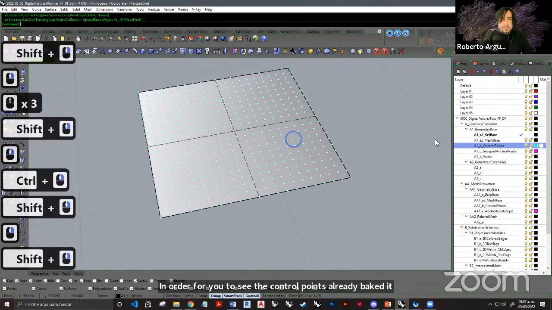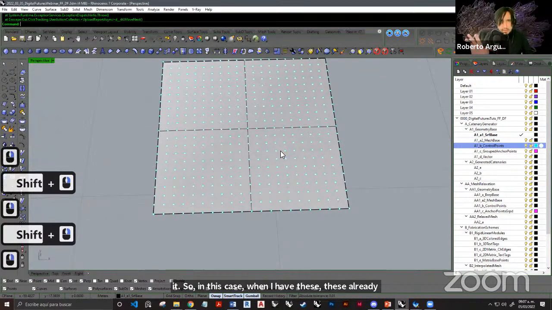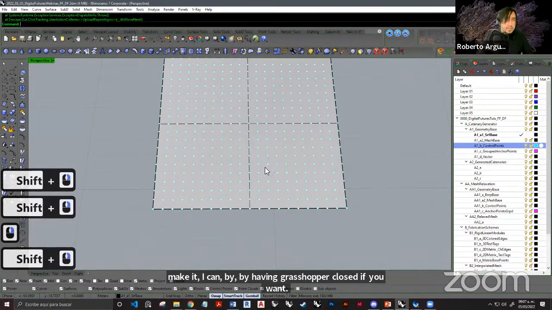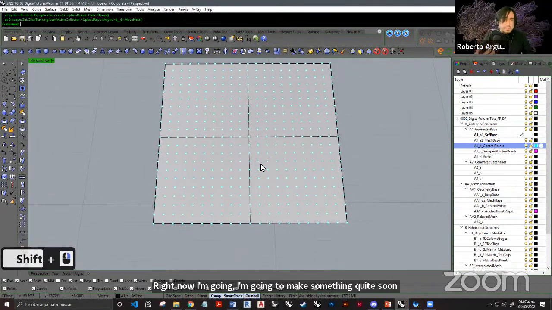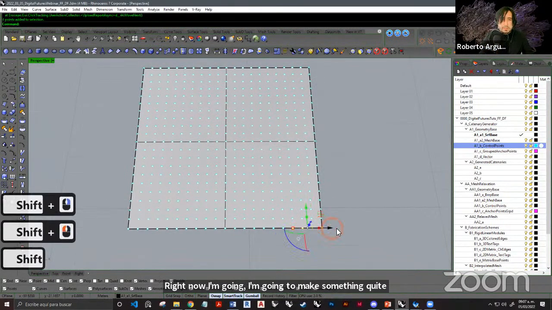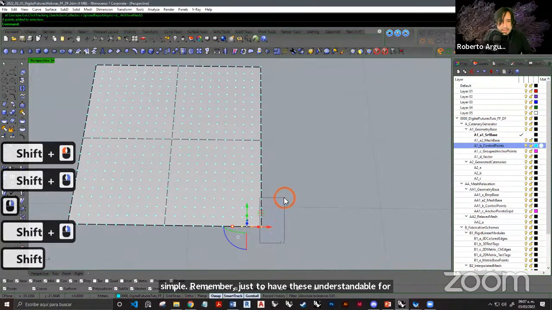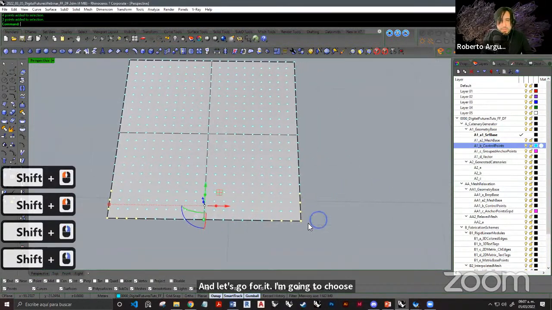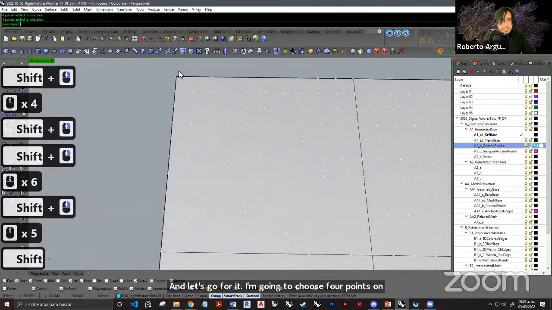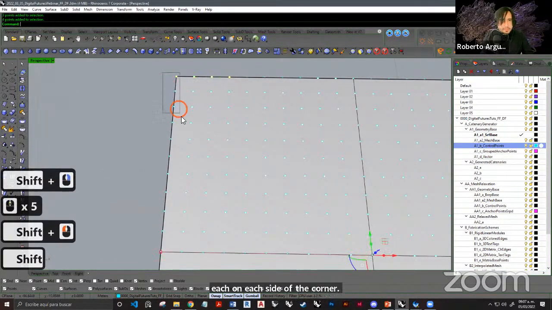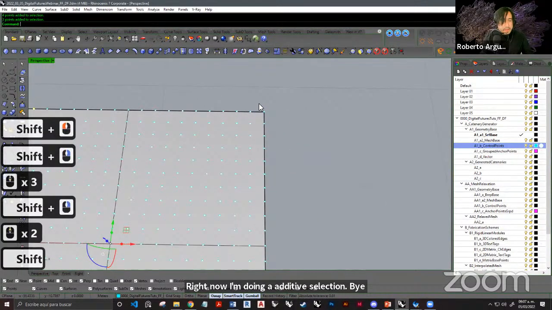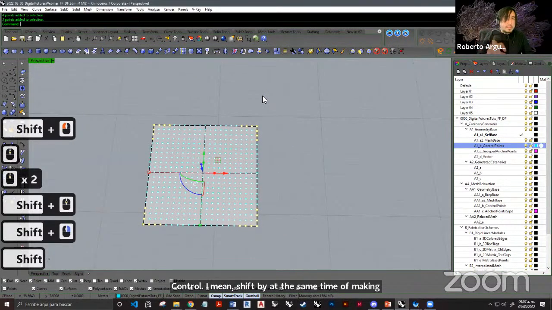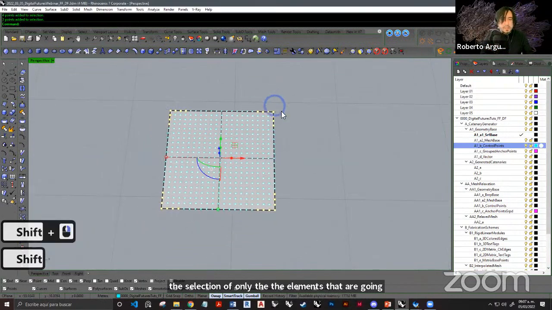So in this case, when I have this already baked, with Grasshopper closed, I can define what are going to be my control points. Right now, I'm going to make something quite simple. Remember, just to have this understandable for the newbies. And let's go for it. I'm going to choose 4 points on each side of the corner. Right now, I'm doing an additive selection by pressing shift while making the selection of only the elements that are going to be inside of the selection box.